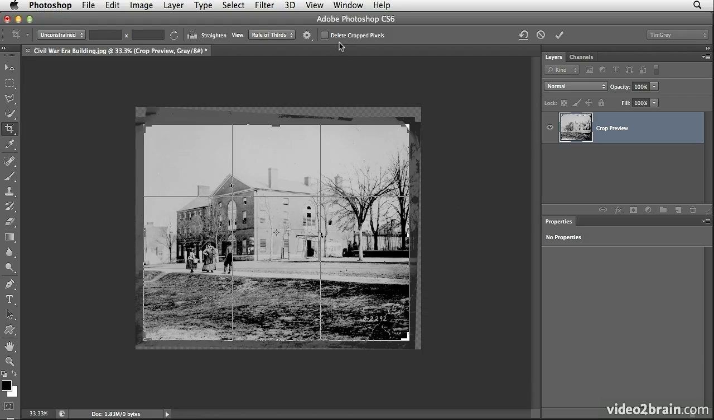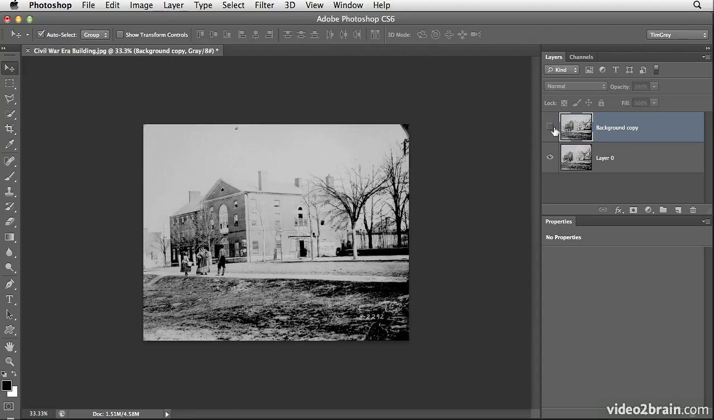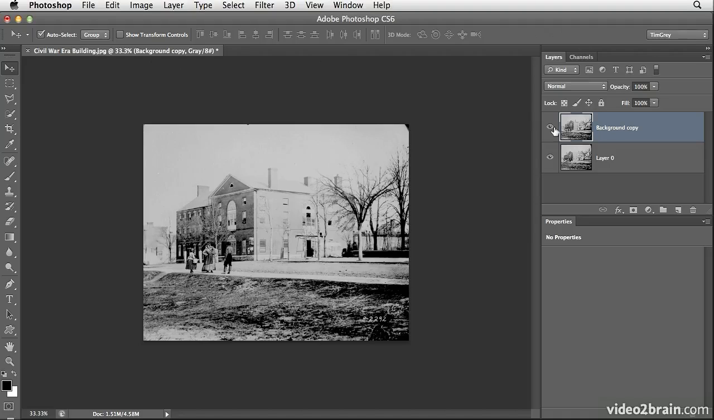I'll then make sure that the delete cropped pixels checkbox is turned off so that I'm applying a non-destructive crop, and then I'll click that checkmark button to commit my crop. So now you can see that I have my background copy that has been straightened but has also been cropped. So you can see by turning off the visibility for that background copy layer and then turning it back on, we've got a much improved image in terms of perspective.